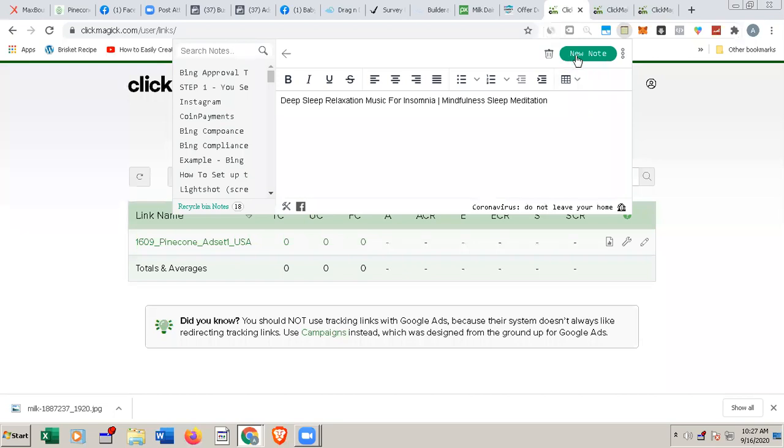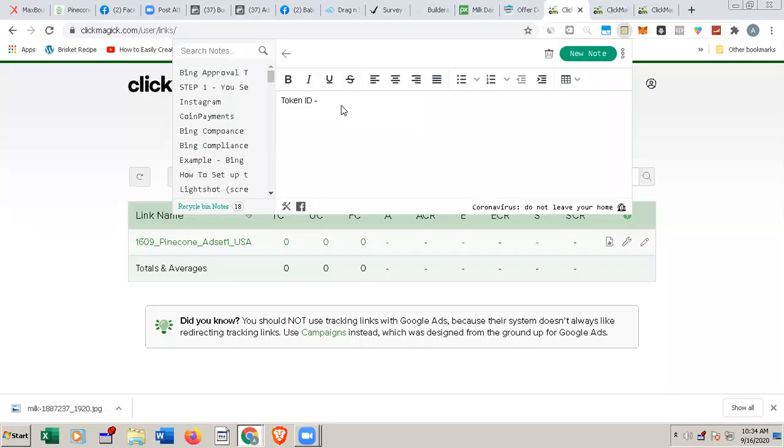So this is something that is called the token ID. Let me just open a new note and call it the token ID. So again, as I was saying, it's called a token ID, and this token ID goes after your link, goes after every link that you add in ClickMagick.